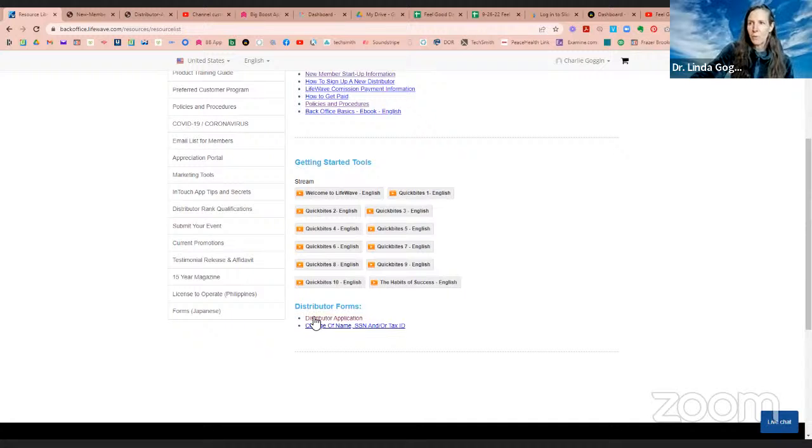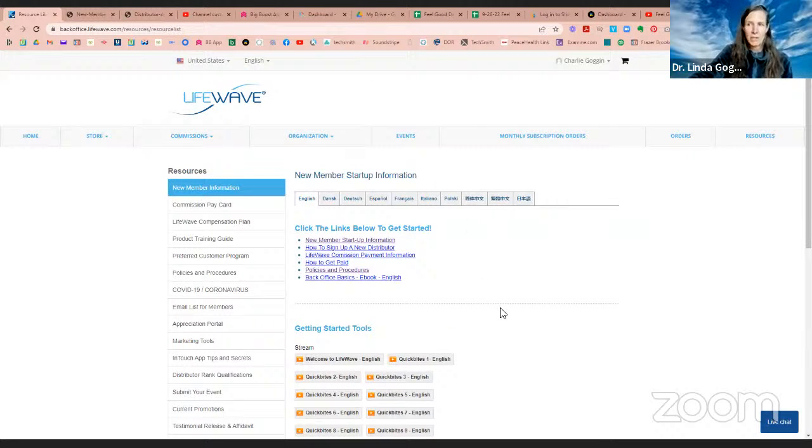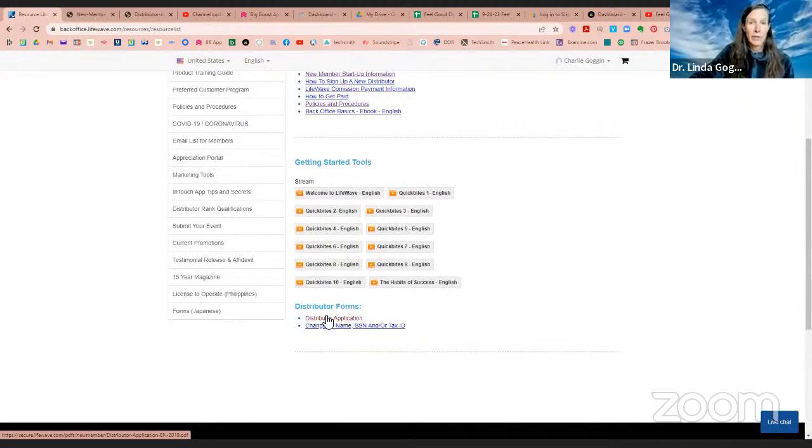And then the other thing I want to show you is down in the bottom of this first page, new member startup information, is something called the distributor application. Now, why you might want to use this strategy to register people is because sometimes the website can glitch a little bit. And if you are able to just grab the information, then you can phone it in because customer service, they're so nice, always pleasant to talk to, or you can later on, when you have time, input the information. So I'm going to click on the distributor information.